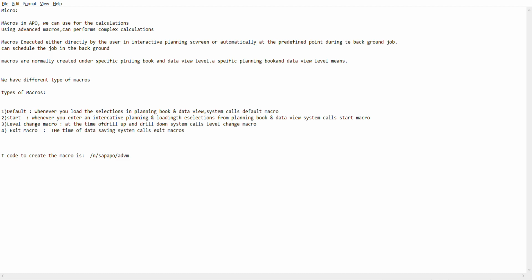Initially I told you that the macro is created for the particular planning book and data view. Once you enter that screen, you'll get to see all the created planning books and data views. So you need to select your own and work accordingly.